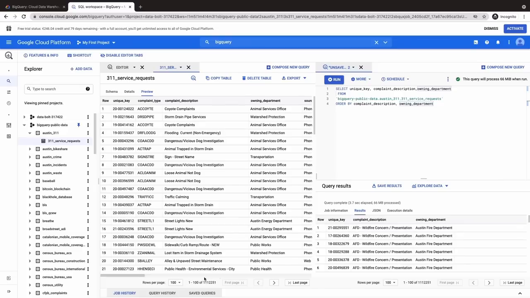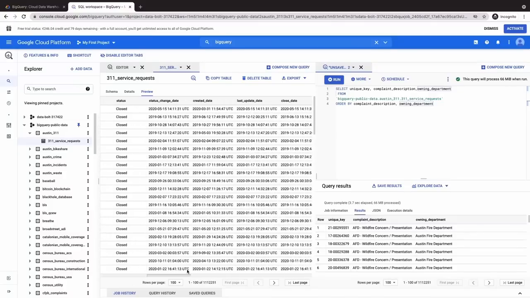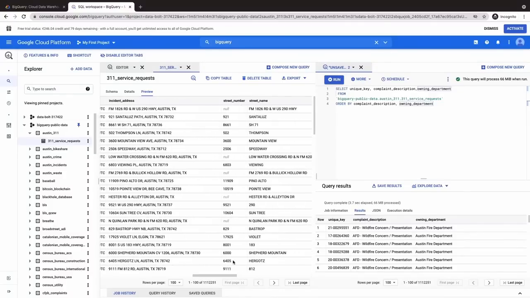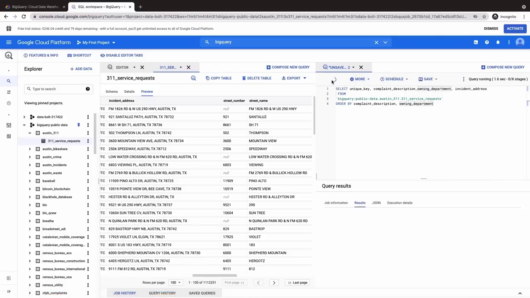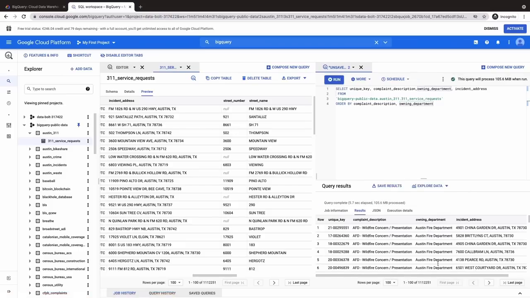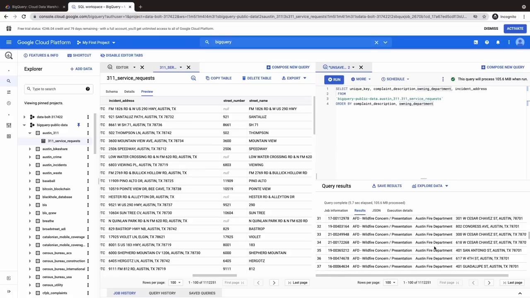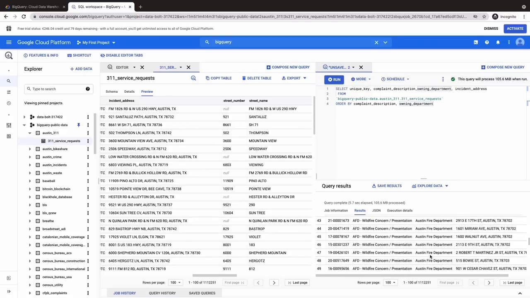So we could put something that makes the cases slightly different, which changes the dimension. Maybe we could add something like an address, the incident address. So when we run this query, we will see that it is ordered by these two fields, with the ones closest to A coming first and then going alphabetically down.